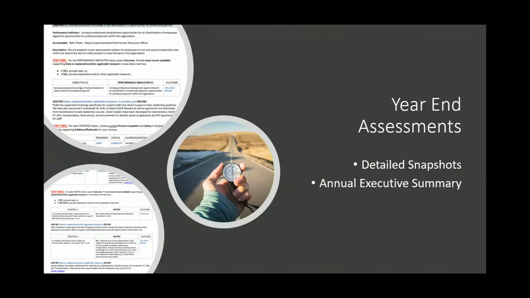Next, we have year-end assessments. Year-end assessments are detailed status snapshots for each objective, providing specific performance indicator, strategy, and metric progress as we close each year of the strategic plan. These assessments are used to update the strategic plan objectives for the coming year, as well as to provide the board with an end-of-the-year strategic plan annual executive summary, which is included in Dr. Mullins' self-evaluation, which happens, I think, in June.